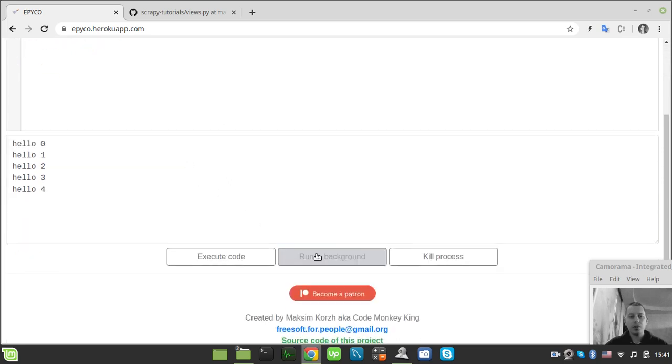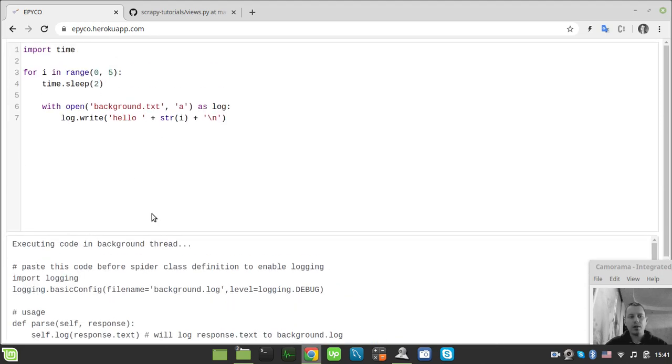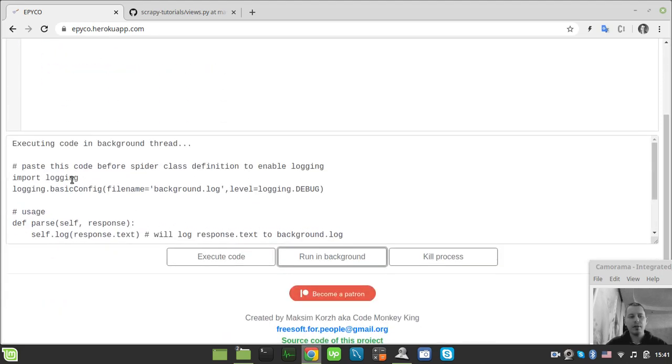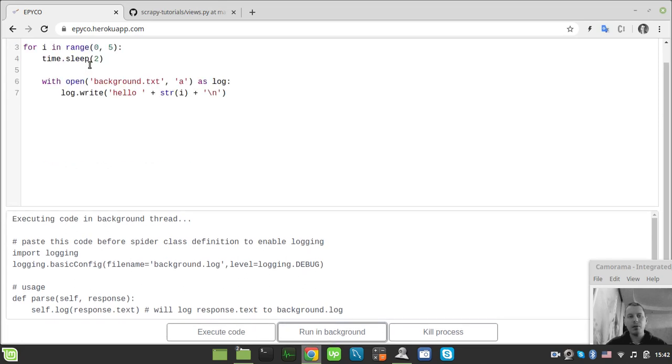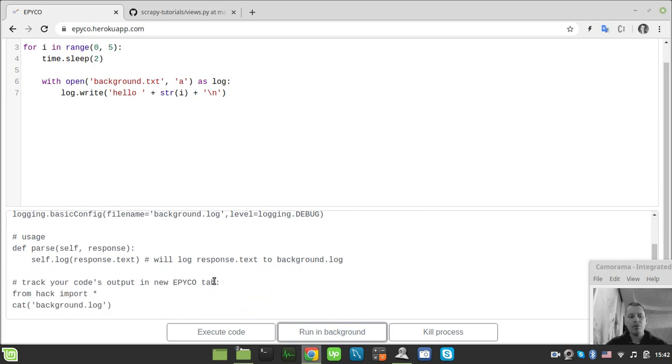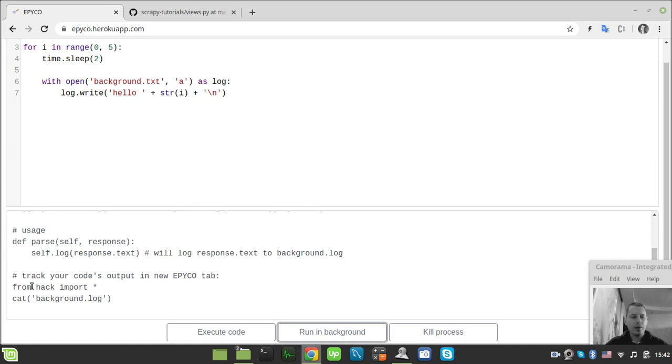And if I now just click this run in background button, nothing happens kind of here, so the main thread is free, but this code is executed in the background. And now the reasonable question is actually how to keep track of the output of that code. So here is the tip.